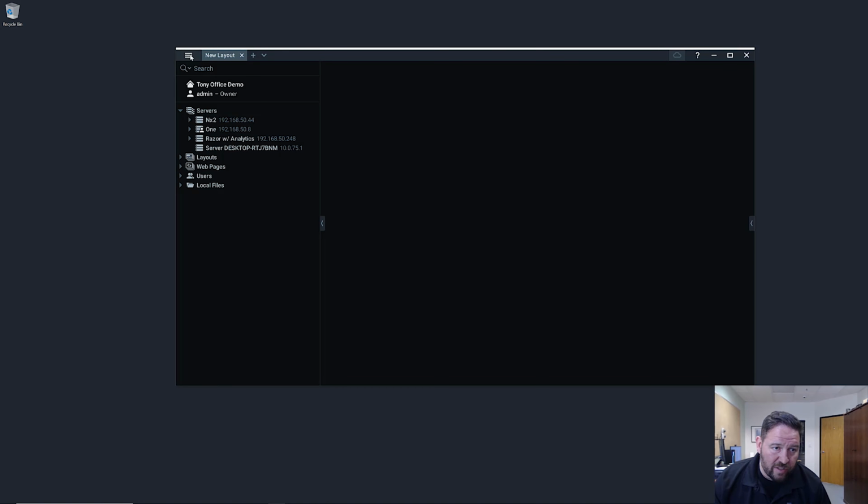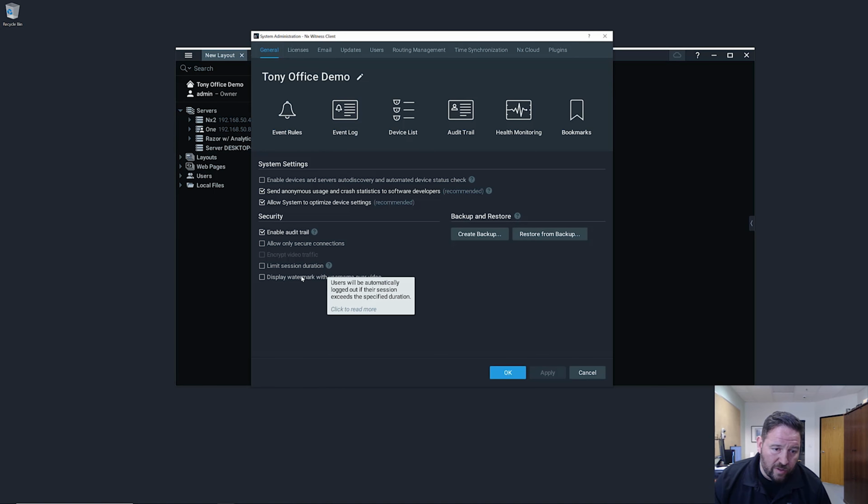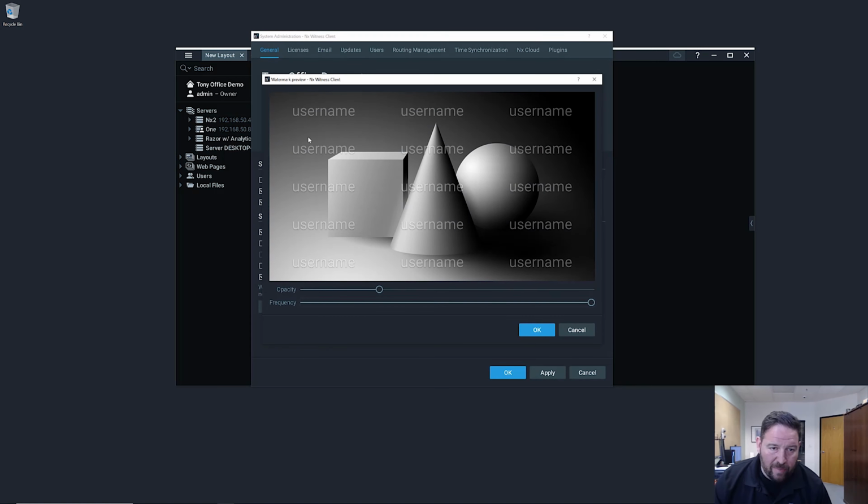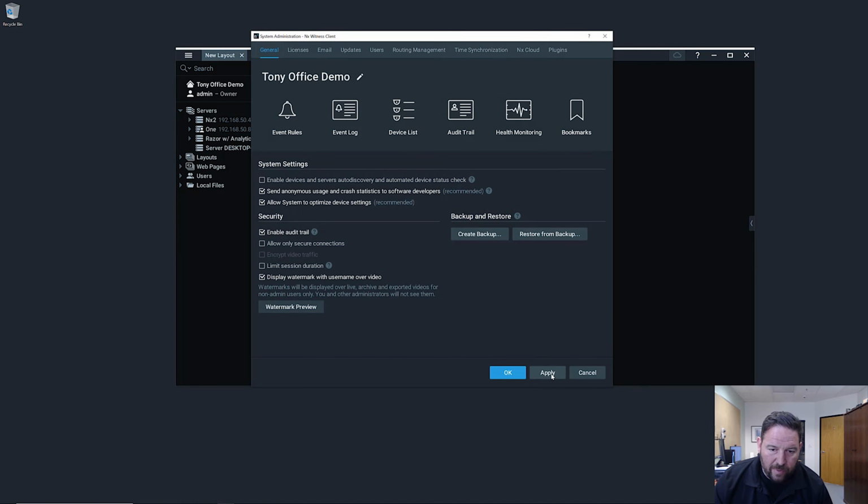So how it works is you go to system administration, and there's a new check mark here called display watermark with username over video. And then you can click on watermark preview to see how many times that username is going to show up. Me personally, I only want it to show up once. I want the opacity to be pretty low, right? Press OK, and press Apply. So now I have watermark over live video.